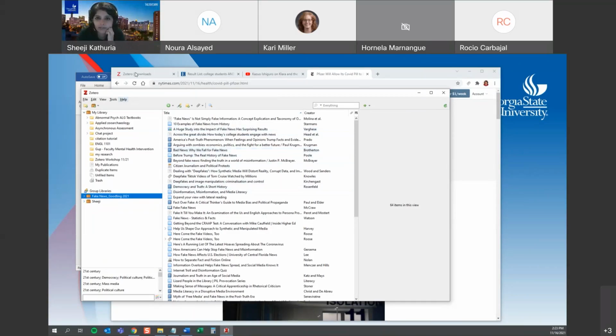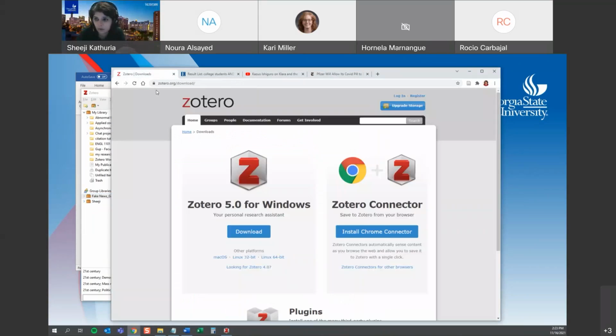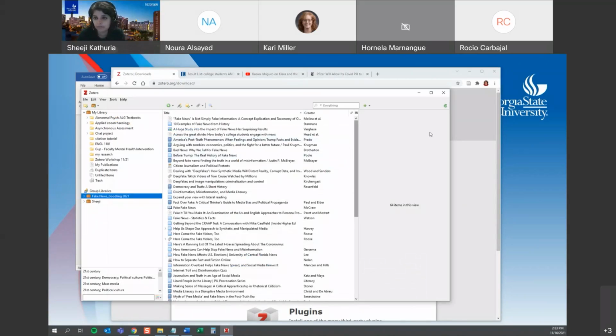So that's group libraries. You can start a group library from either within Zotero or from Zotero.org. It's kind of like a cloud product. So there's a cloud version of all your logins and the physical program account syncage as well.